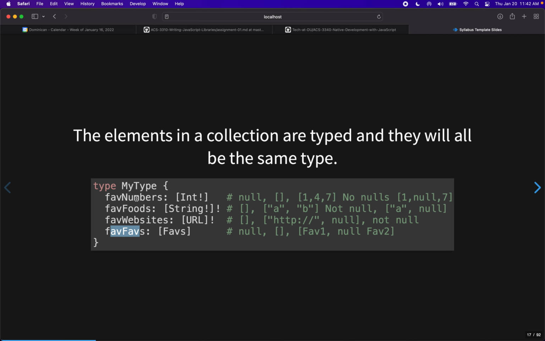So how does this work? If I say favorite numbers, this is going to be an array, and it has integers in it. But since this value doesn't have an exclamation point on the outside here, it could be null. In other words, my type might not have any favorite numbers; favorite numbers might be null. It could be the empty array, or it could be an array of integers. But since I put the exclamation point here, none of the values inside the collection can be null. So this would not be allowed.